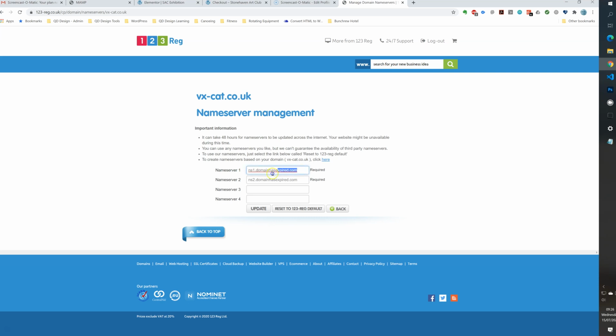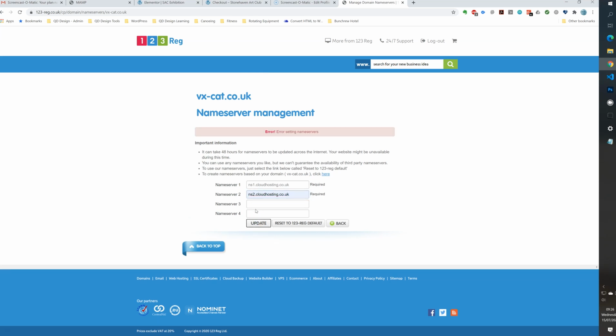What I need to do is put in ns1.cloudhosting.co.uk and ns2.cloudhosting.co.uk. Then hit the update button.